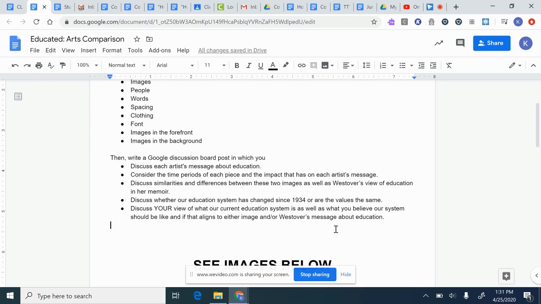Discuss whether our education system has changed since 1934, or do you think that the values are still the same? Is that good? Is that bad? Whether or not they've changed. And then what is your current view of our education system? Does it align with any of the 3 pieces, the 2 pieces of art or Tara Westover and what she believes about education? Can you make some connections to either one of those pieces?